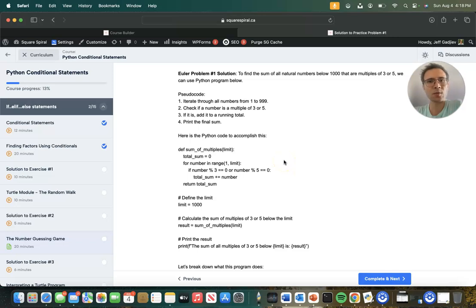In this lesson, I'm going to go over the solution to Euler's problem number 1, the practice problem from the previous lesson. To find the sum of all natural numbers below 1000 that are multiples of 3 or 5, we can use a Python program below.